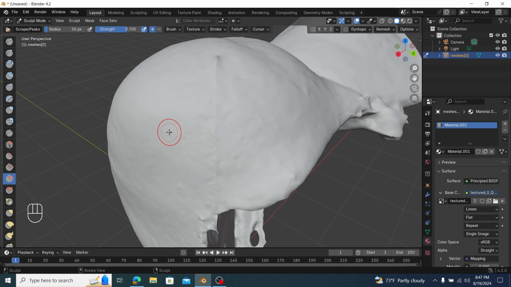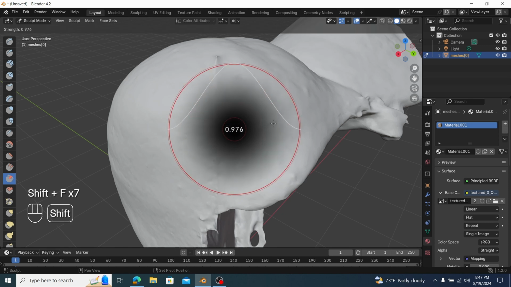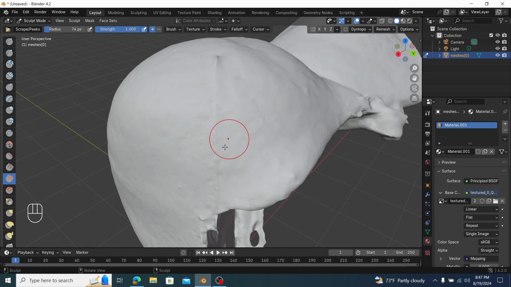After you select this tool, we can make some modifications to the tool itself. We can change the radius and the strength either by going along the top bar, or the shortcut for that is holding F, which will change the size, and if you hold Shift F, that will change the strength. Run this along where the fishing line was to get rid of that crease.